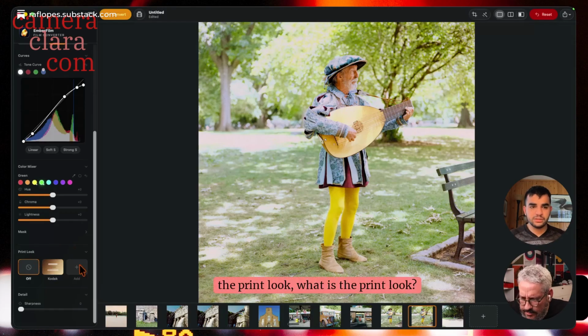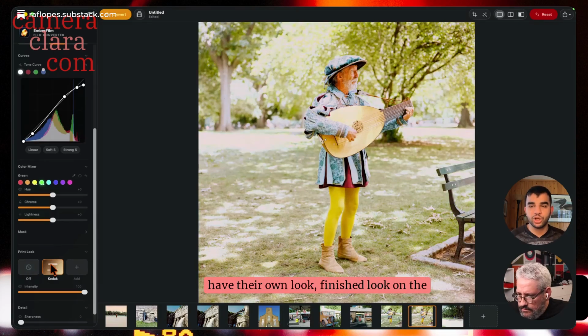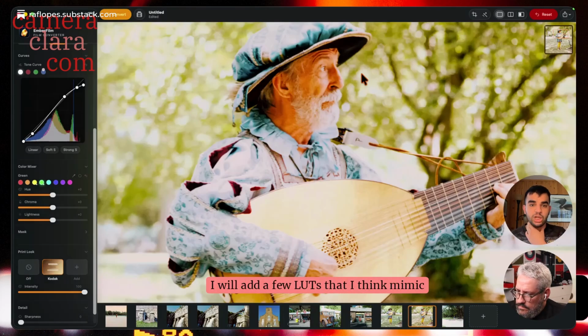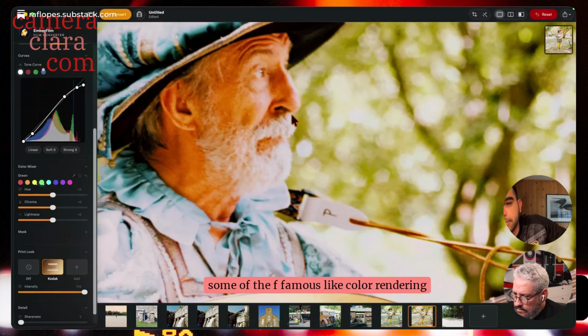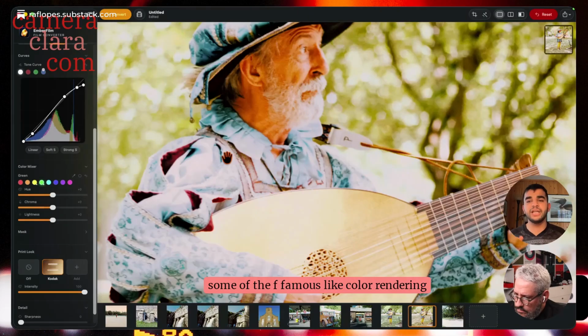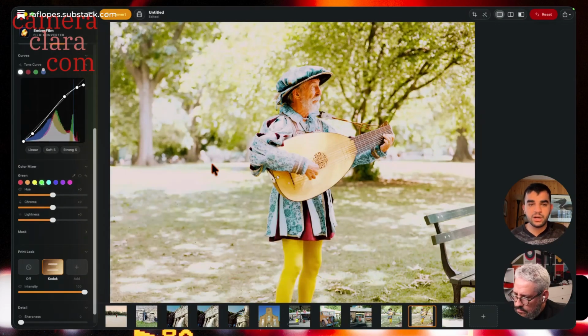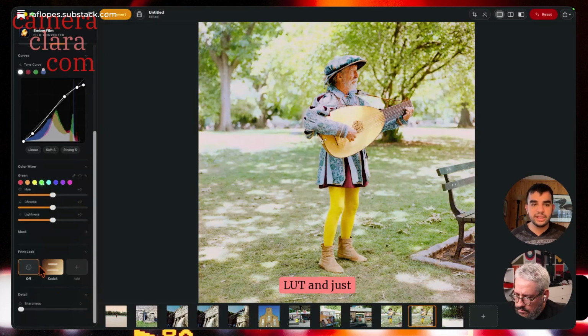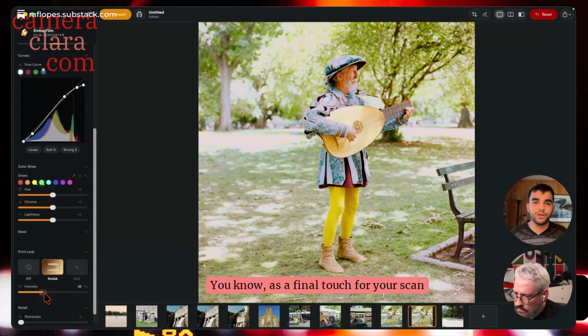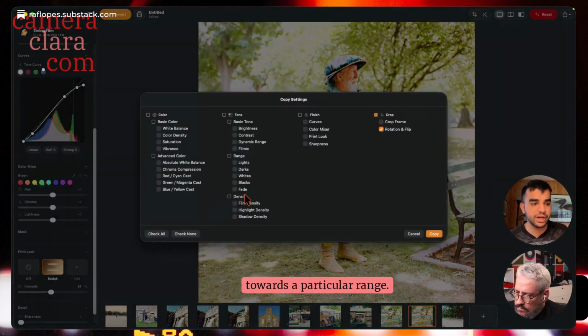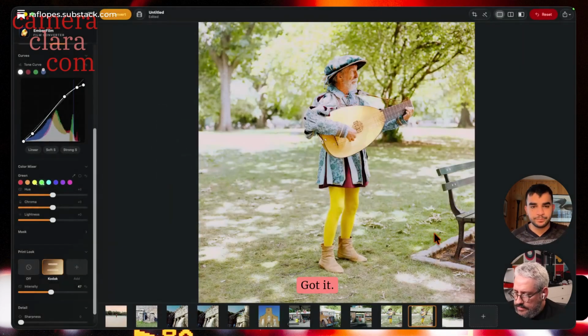What is the print look? I can see I have an option of adding it. This is not ready at all right now, and the Kodak LUT is not a good LUT that you should use. But some people always like to have their own finished look on the scan. I will add a few LUTs that I think mimic some of the famous color rendering engines like Frontier or Noritsu. But people can always add in their own LUT as a final touch for your scan that just controls some of the light, some of the colors, or guides them towards a particular range.